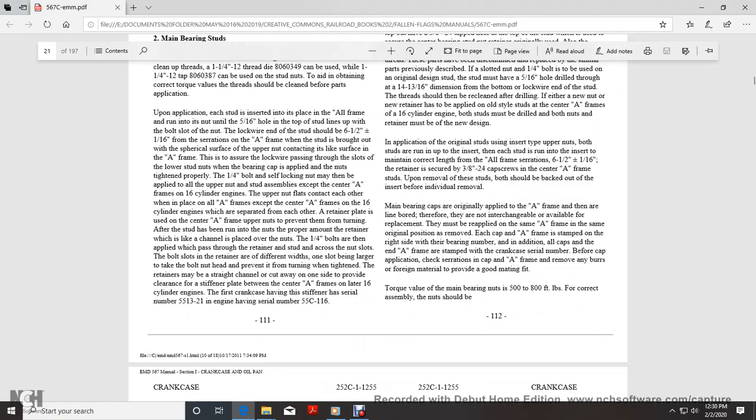In application for the original stud of the insert with the type of the upper nut of the bolt of the stud, the running of the insert with each of the stud with the run insert with the retaining correct length of the all frame, 16.5 inch by 1/16 inch retainer with 3/8 inch 24 cap screws in the center with the A-frame of the stud. Upon removal of the stud bolts, have been backed out with the insert before the individual removal.